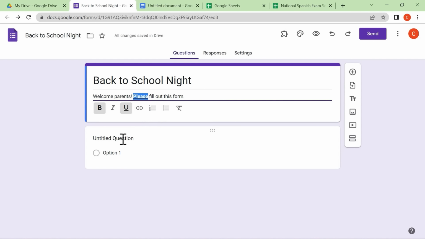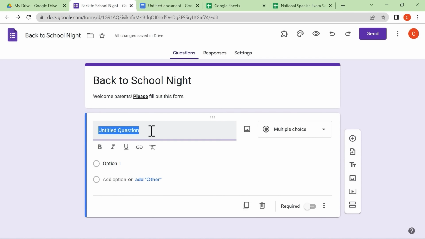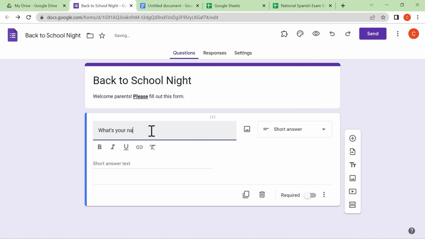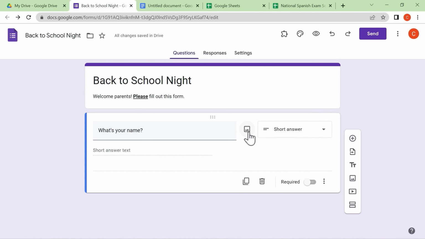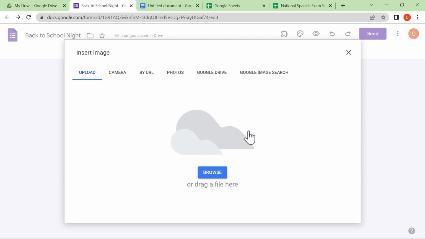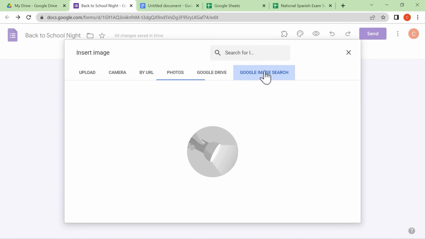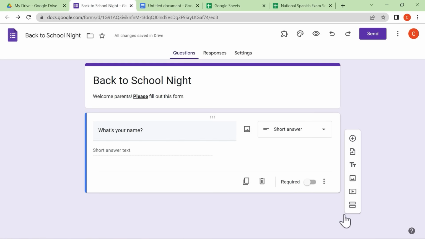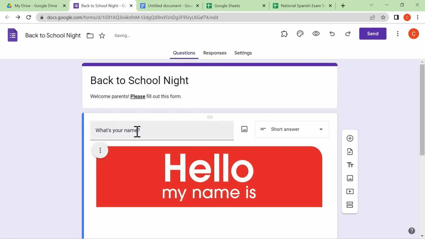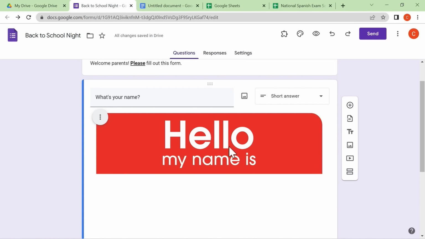Let's move down here to our first question in this Google form. Right now it's untitled. So I'm going to click there and I'll just type in my first question. What's your name? And it looks like by default, this is set to be a short answer question, which is perfect. If I wanted to, I could click here to add an image to this question. I could upload an image. I could take a picture using a camera and have that added. In this case, I'll just click Google Image Search and I could just type in name. Maybe I'll select this option here, click Insert. So now when they see this question, they'll also see this image of a name sticker.